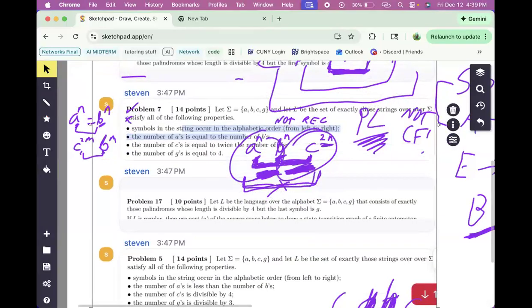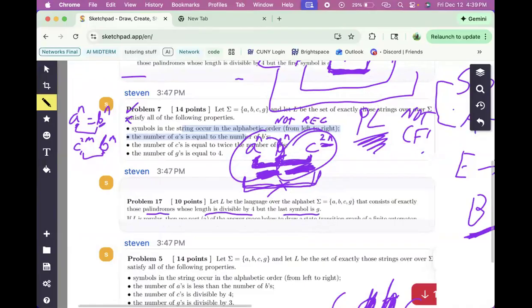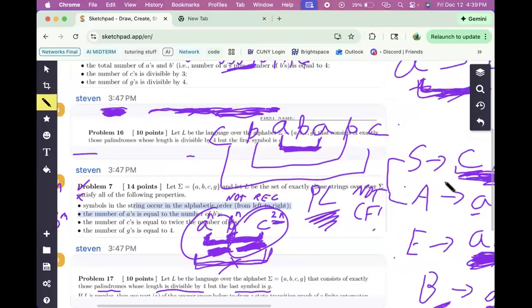Okay. And the next one here, problem 17, consists of exactly those palindromes whose length is divisible by 4, but the last symbol is G. All right, so this is identical to the problem that we did before, right?